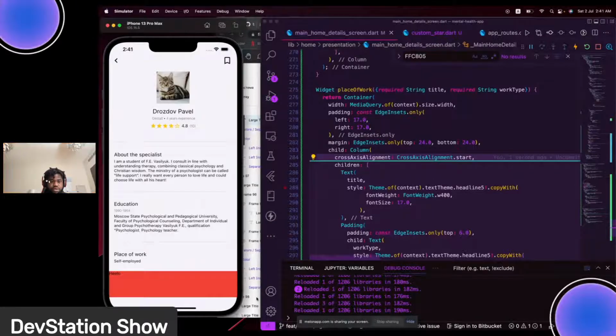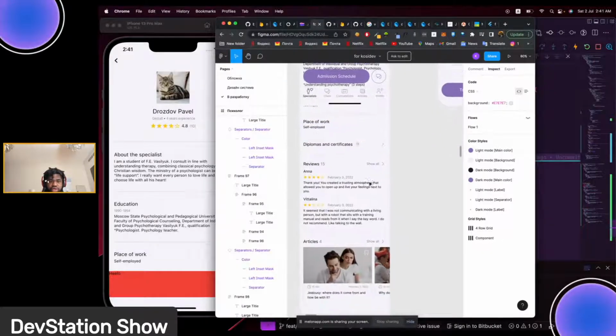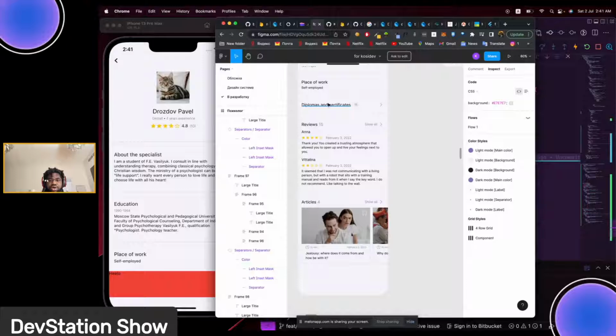So you have place of work, self-employed. We are good to go to the next level, which is called diplomas and certificates. And right now, let's see how that will look.